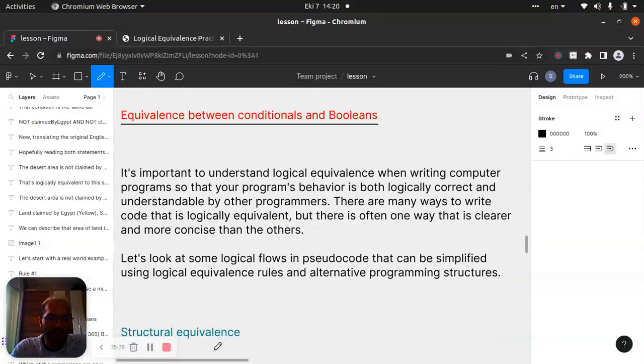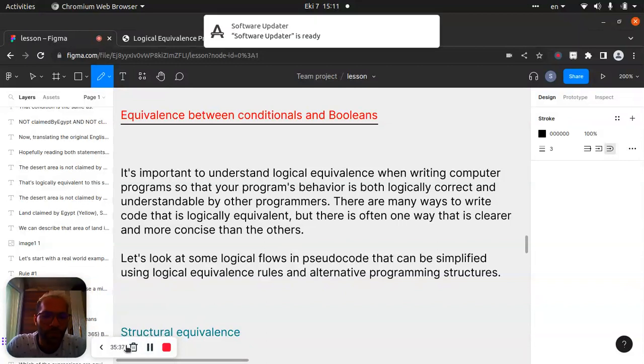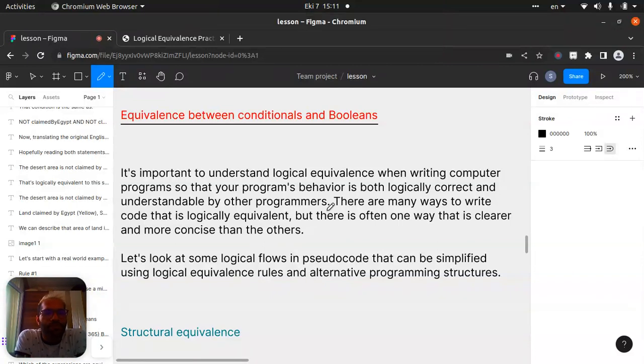Equivalence between conditionals and booleans. This is our another subtopic. Let's continue with it after some minutes. Yes, friend. Equivalence between conditionals and booleans.